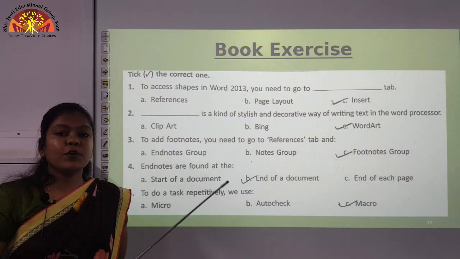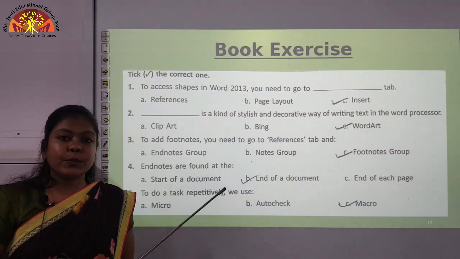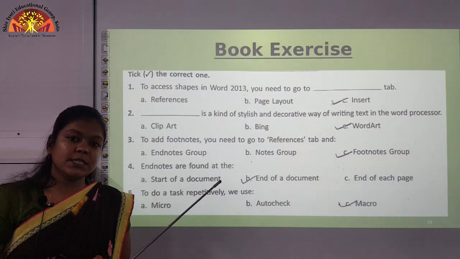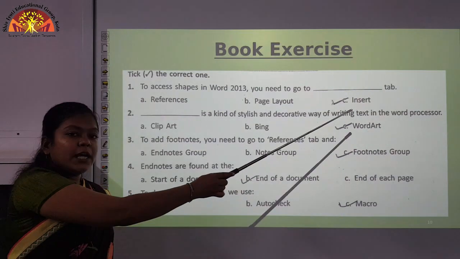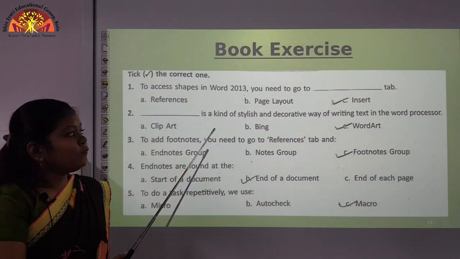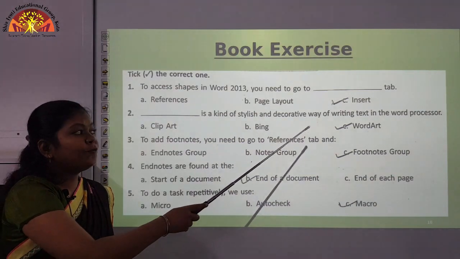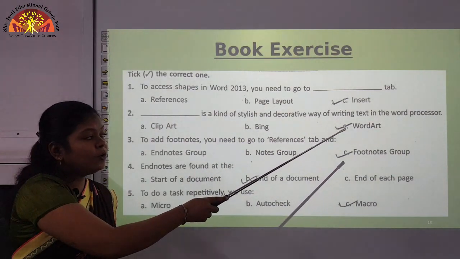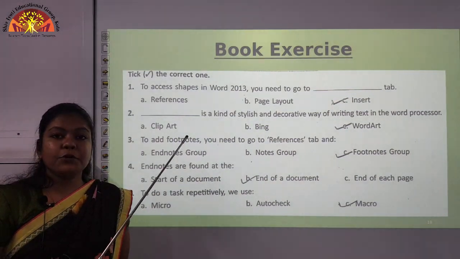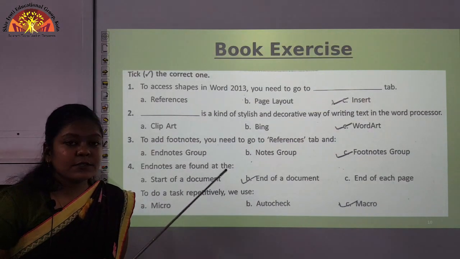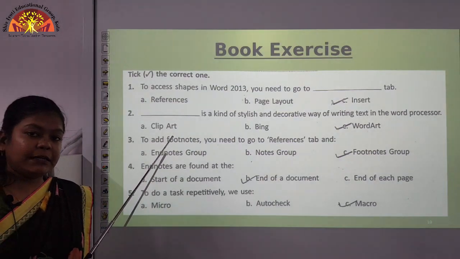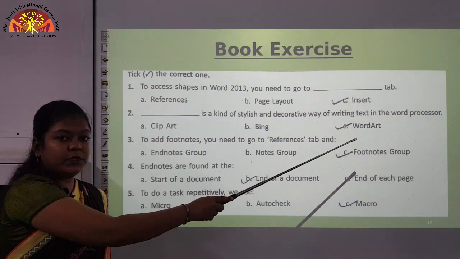Students, we know if you want to access shapes or if you want to insert shapes in your MS Word document, then you have to go on the Insert tab. So, this is your correct option, put the right mark here. Next question is, dash is a kind of stylish and decorative way of writing text in the word processor. So, you have to find out which is the stylish and decorative way of writing the text in the MS Word document. Options are clip art, Bing and word art.